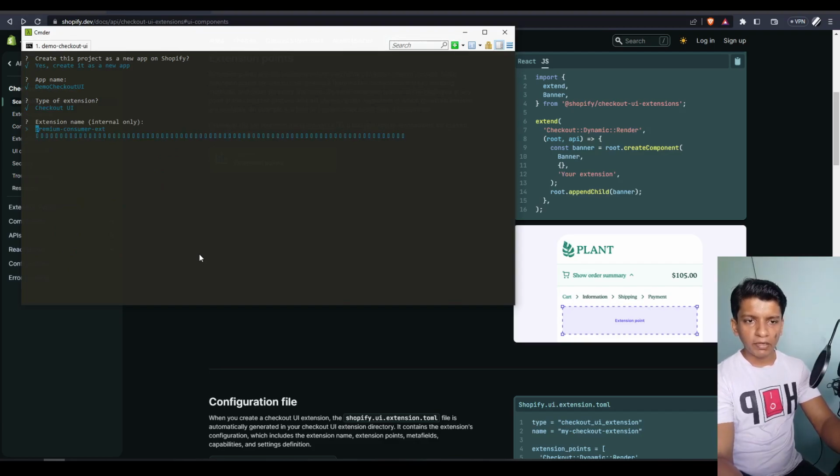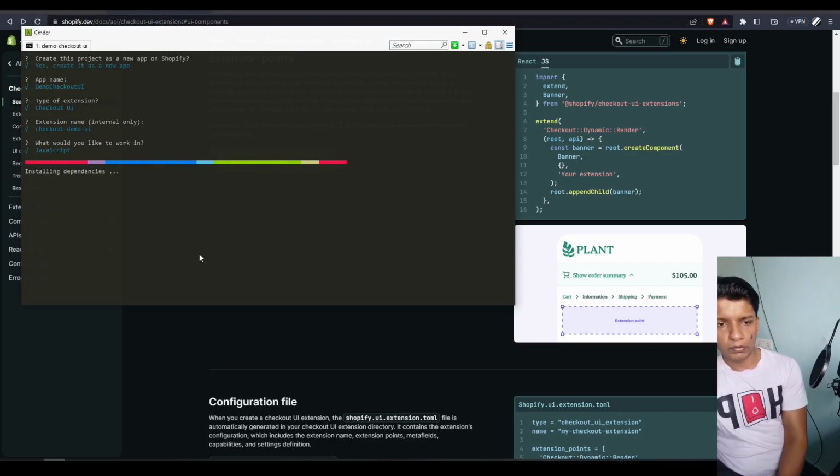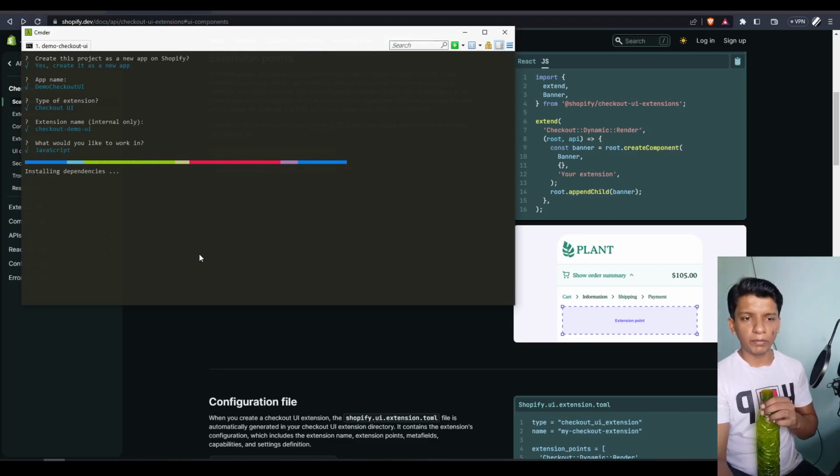So, extension name, internal only. We will say checkout demo UI. Now, what type of template do we want? I'm going to select JavaScript. You can also select TypeScript if you're into that. You can also select TypeScript React and JavaScript React, but we will choose vanilla JS. So it will install the dependencies and create boilerplate code for us.